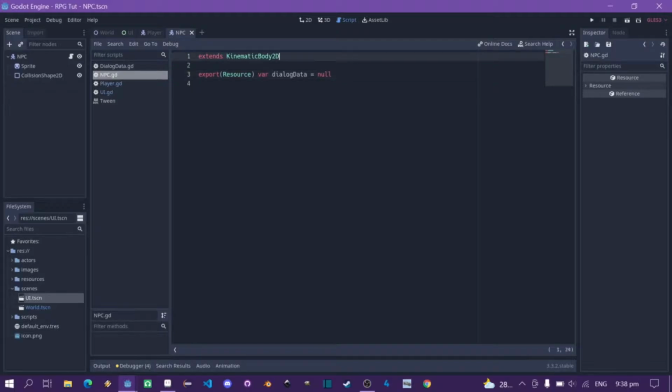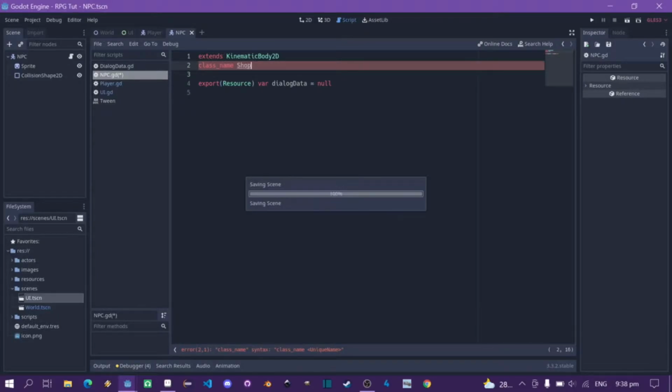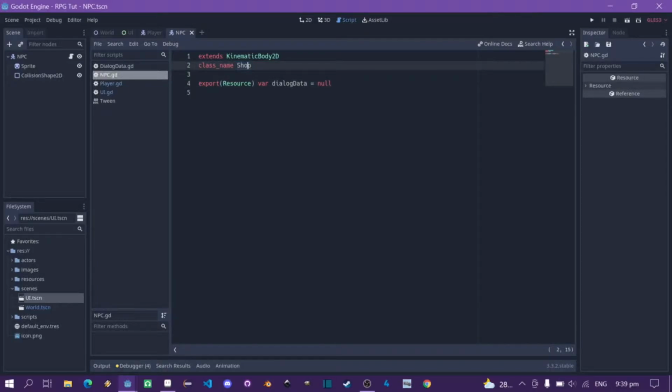So to start off, go to the NPC right here, the kinematic body. I'm just going to add a class name to it, because in the future of this game there's going to be a whole lot of entities, like some shopkeepers and also just normal NPCs, and they will share the same NPC node, the same kinematic body. I just want to separate them from each other, so I'm going to use the class name. I'm going to use this later.